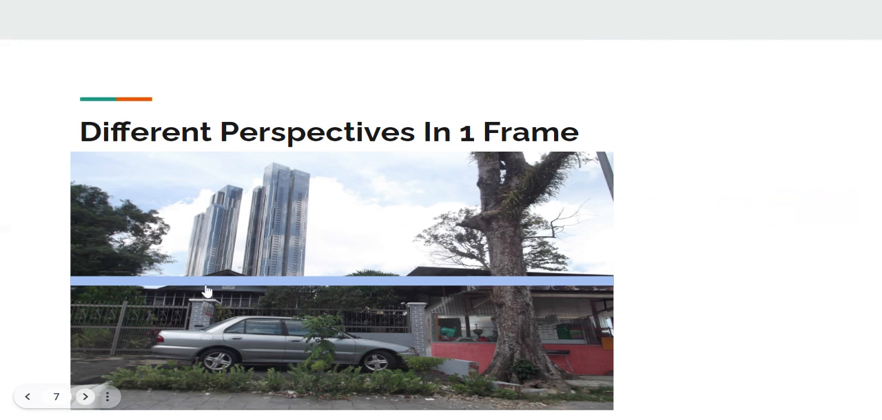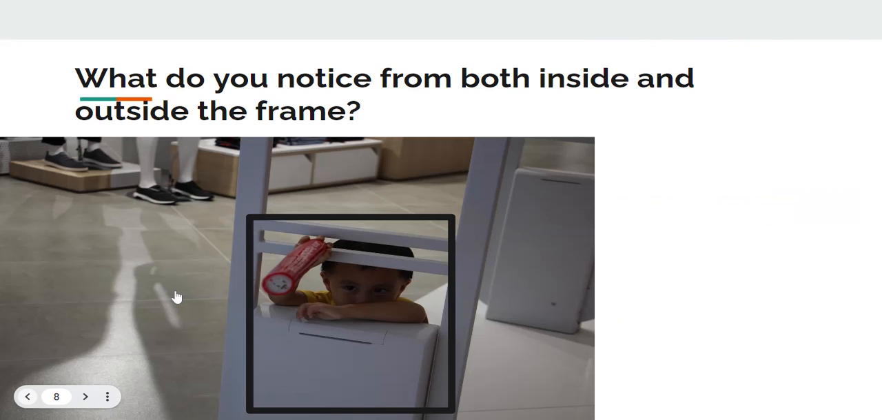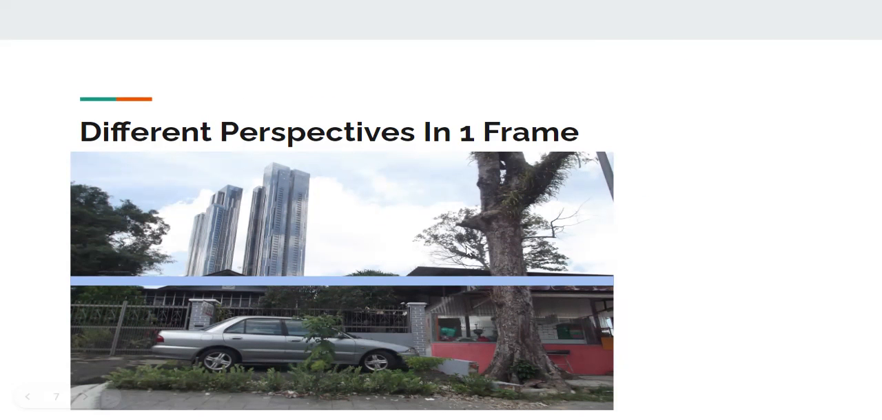And next. Now, for this, you can see the different perspectives in the frame on top of the blue line and below the blue line. Now this just basically shows different eras, but apparently they are taken at the same time, at the date of the photo, which is 2019. Now from the top you can see modern buildings, whereas from the bottom side you just see old houses as well as an old car left abandoned in the middle of the sidewalk.